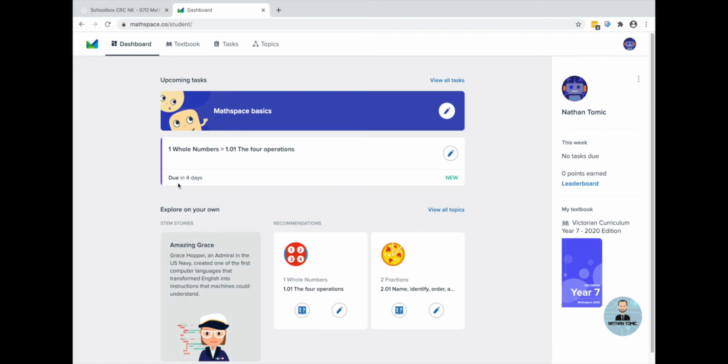If we look at the task, this whole numbers, you can see I've set it to be due in 4 days. So it tells you when something is due. It's telling me over here that it is a new task. It's something that's been added to the system probably since last time I logged in.